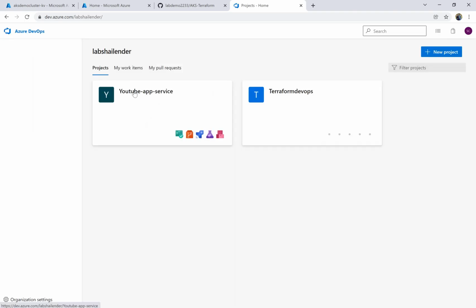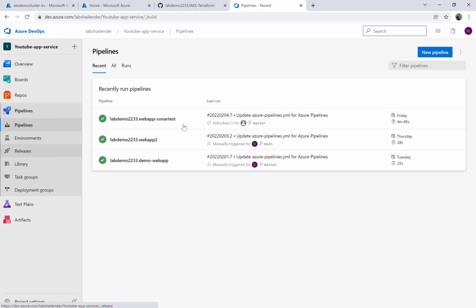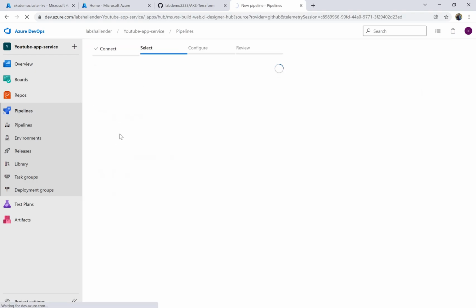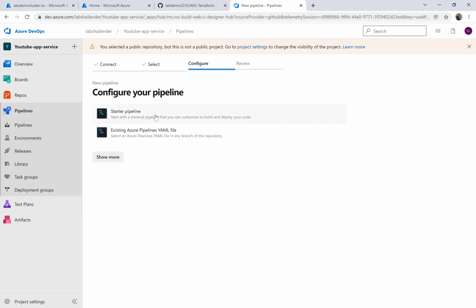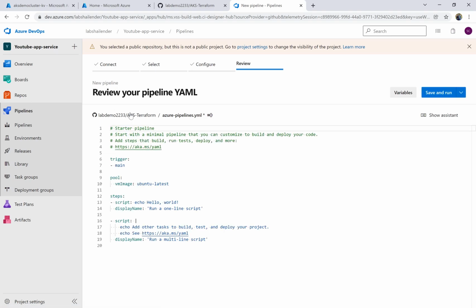I'll go to the same project which I have been creating videos on, YouTube app service. Go to the pipeline, create a new pipeline. Go to GitHub, and AKS Terraform is the repo. I'll create a startup pipeline, and let's create the steps.